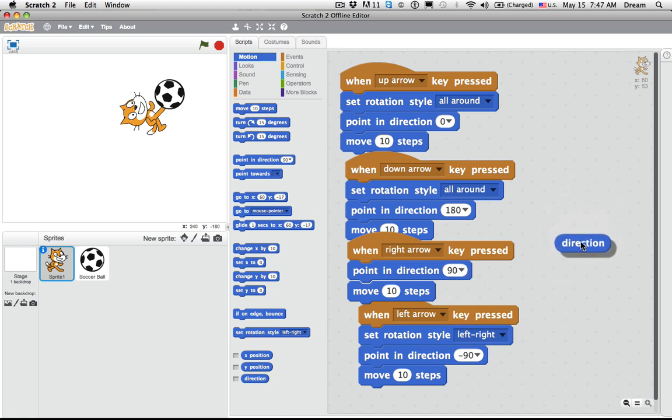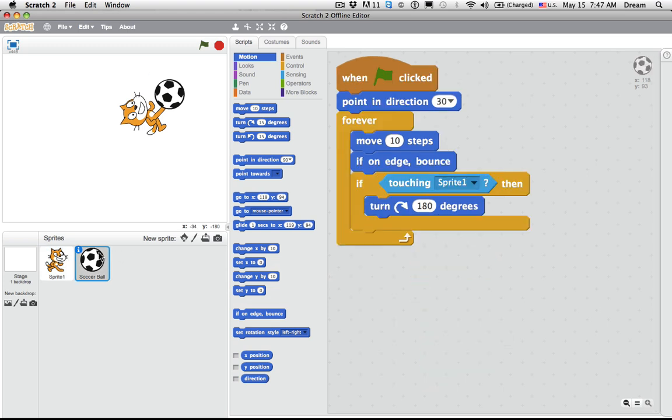But this direction, all it does is report the direction the cat's going in. That doesn't help me so much. If I go in the soccer ball and click on direction, it's telling me the direction not of the cat, but of the soccer ball. So I need a way for the cat's direction to be reported to the soccer ball, so that when the cat touches the soccer ball, it moves in the direction the cat is pointing, right? I hope I'm not losing you. If this is too confusing, don't worry, this is a little bit more advanced. I just wanted to show you in case some of your students are racing ahead.